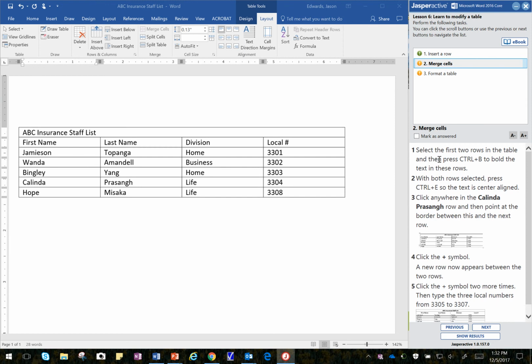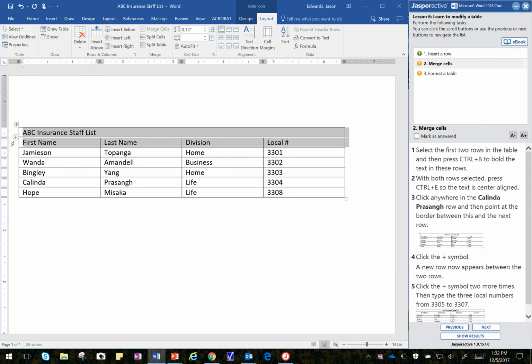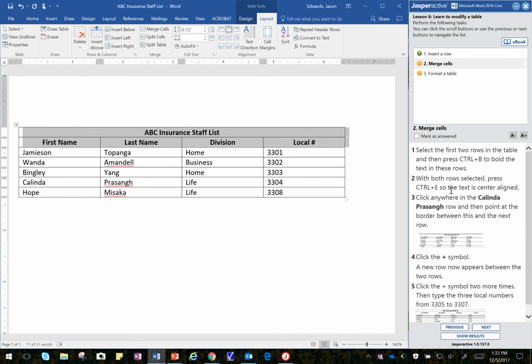It says select the first 2 rows in the table. These are rows, and I select by holding that white cursor on the left there of the table along with the left mouse button down, and then I'm going to hold the control key down on the keyboard and touch the letter B. That bolds everything. And with these rows selected, press Control E so the text is center aligned. So I hold the control key down, I touch the letter E to center everything.